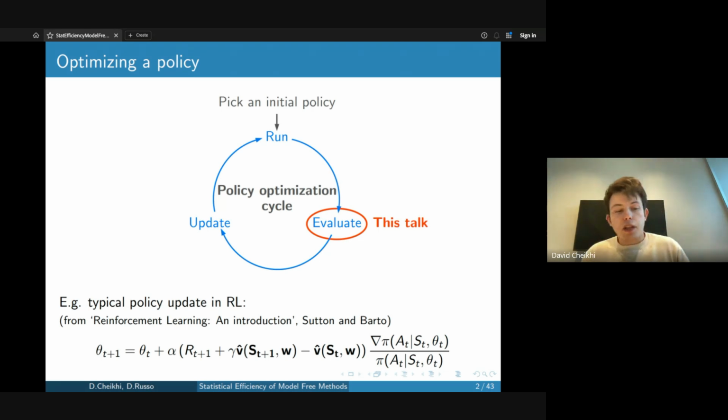To flash the importance of this task within the whole process, this is a typical gradient policy update that I've just taken from the seminal Sutton and Barto reinforcement learning book. You can see that these V hats appear, which are estimates of the value function, and having accurate estimation of those parameters is going to lead to a better update of your policy. So this is really a central piece within that policy optimization cycle.